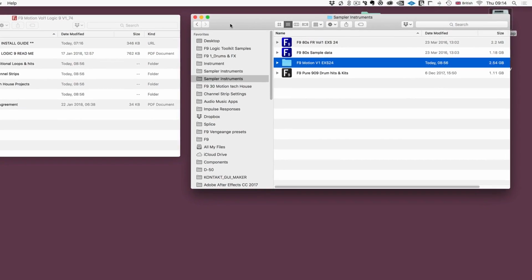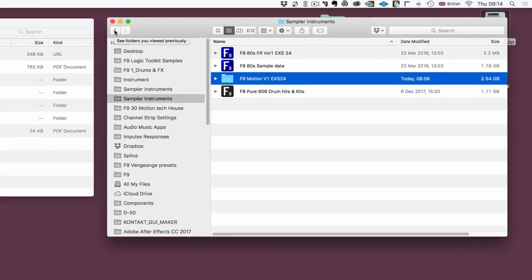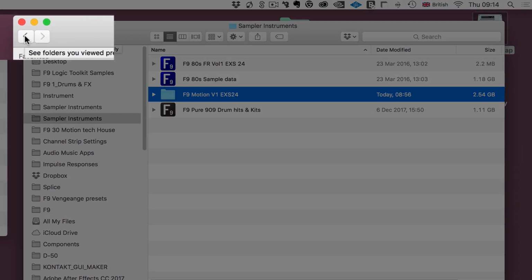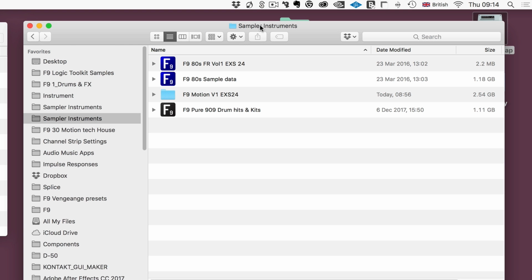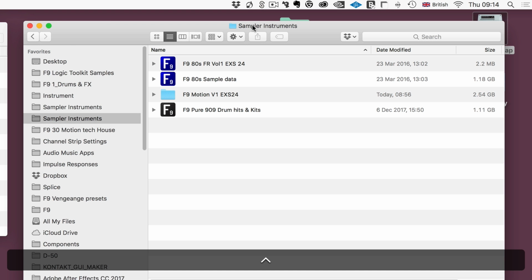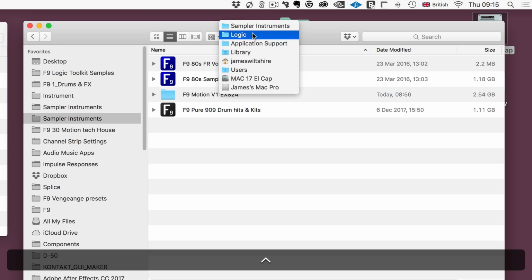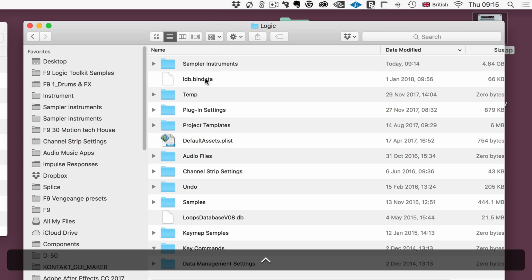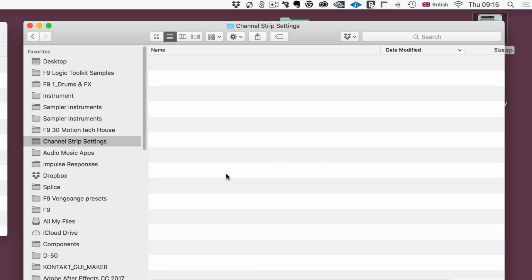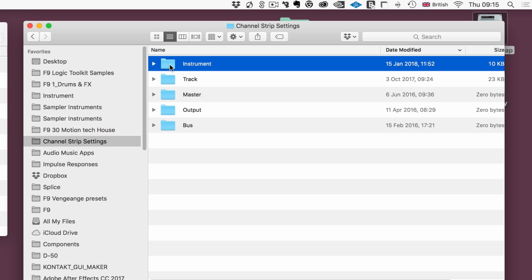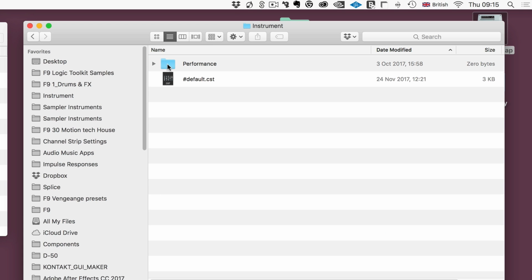Now we just need to go back one level within the folder structure. Now I can do that with these buttons at the top of the folder. There we go. Or I can actually control click on the top of the window, where it says sampler instruments, and it'll show you the whole hierarchy, and we can just go back one level to the Logic folder there. Now we're looking for channel strip settings, and we're going to double click that. And within that, we're looking for instruments. So we're just going to open that. Nothing in there at the moment.